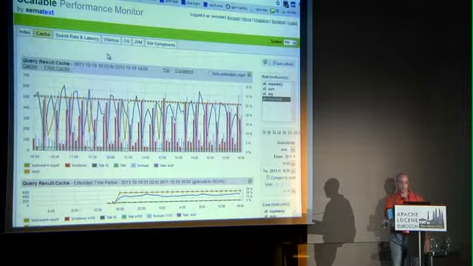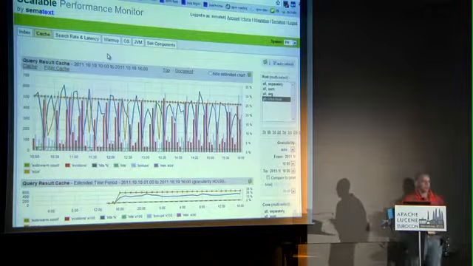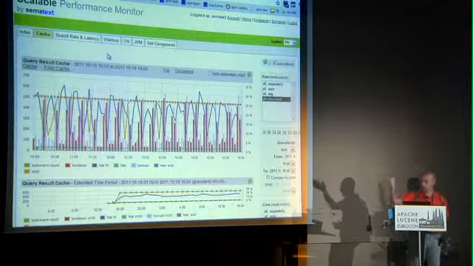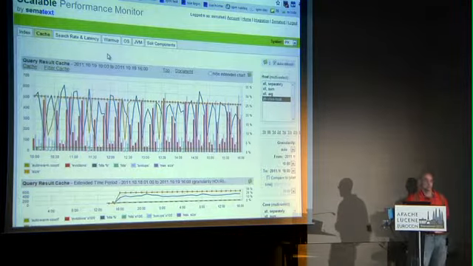So this is something that will tell you when these red lines are too high, that evictions are happening, that your cache or caches, there are other ones, are too small.